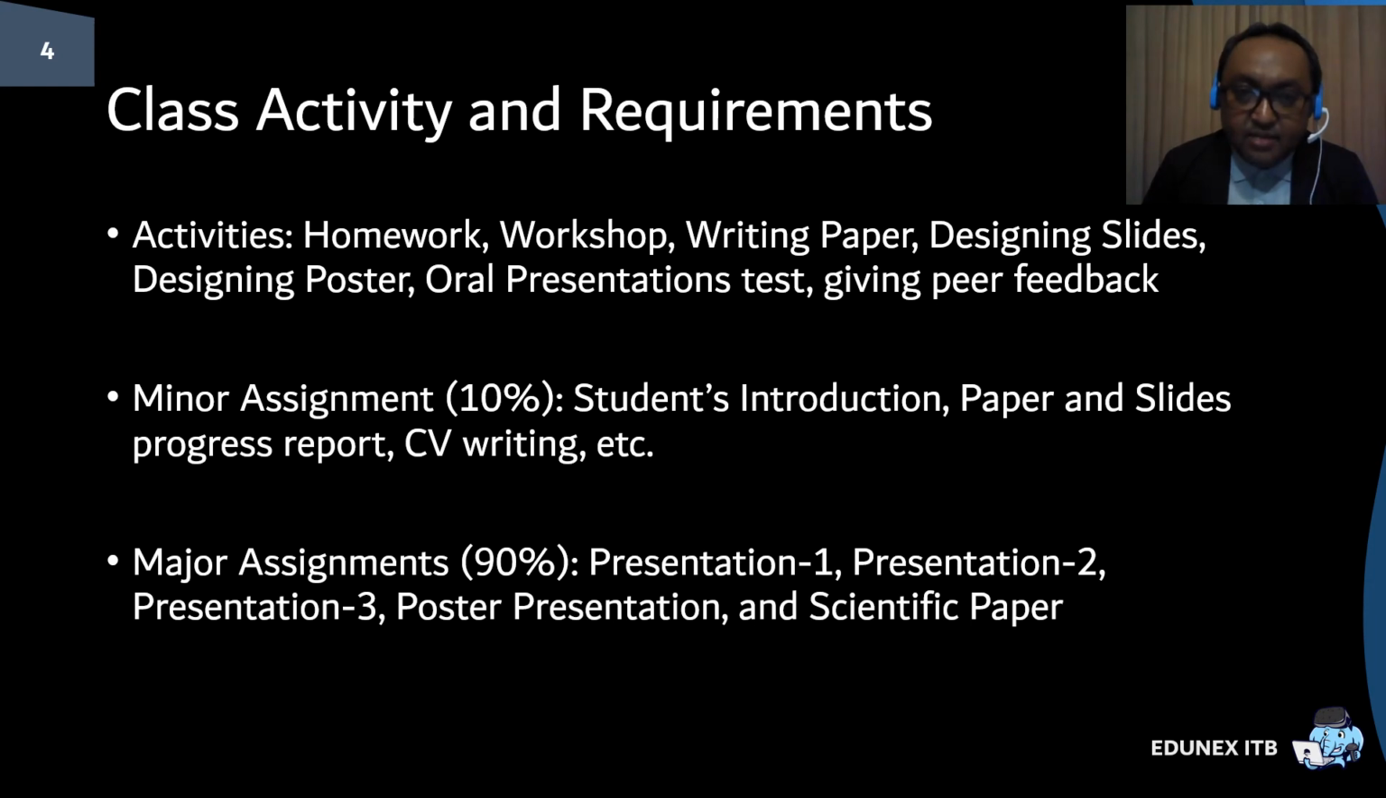And second is the major assignment that consists of 5 tasks. First is presentation 1, presentation 2, and the final presentation, or presentation 3. Then the poster presentation and scientific paper writing. This will make up 90% of your final mark.